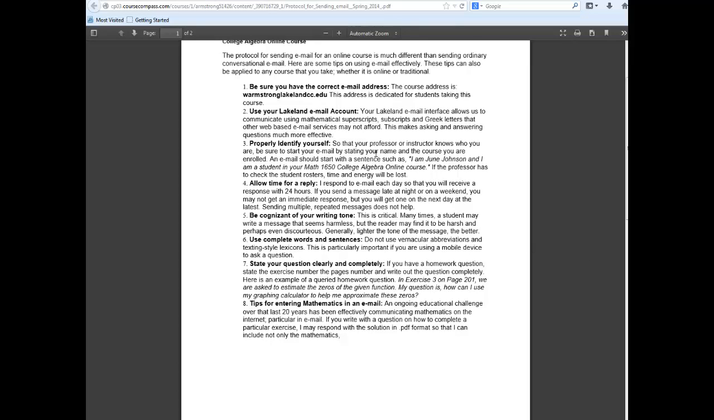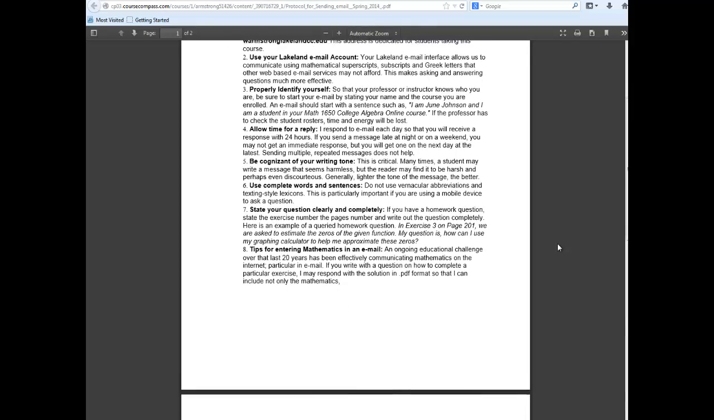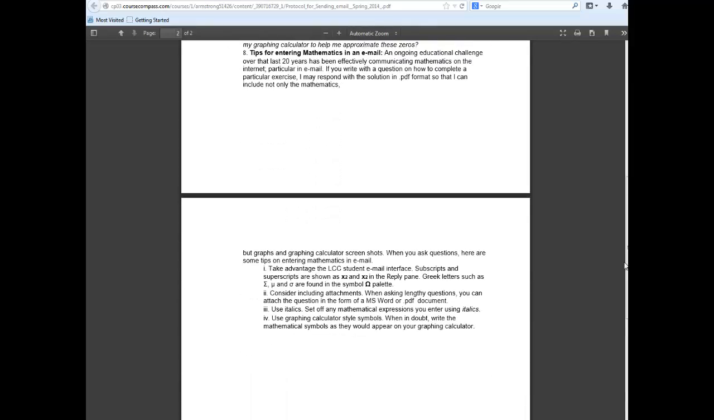Please identify yourself. This is kind of an important part that sometimes gets overlooked. So if you could, just start your email with a sentence such as, I am June Johnson and I'm a student in your Math 1650 College Algebra online course. Just that sentence to start off would be phenomenal. And then I'll let you read through the rest of the protocol for sending email.